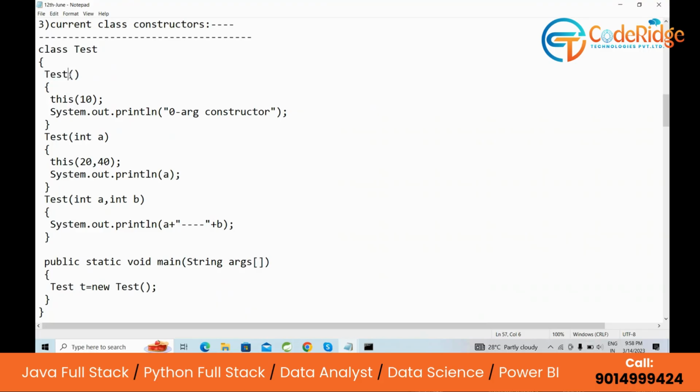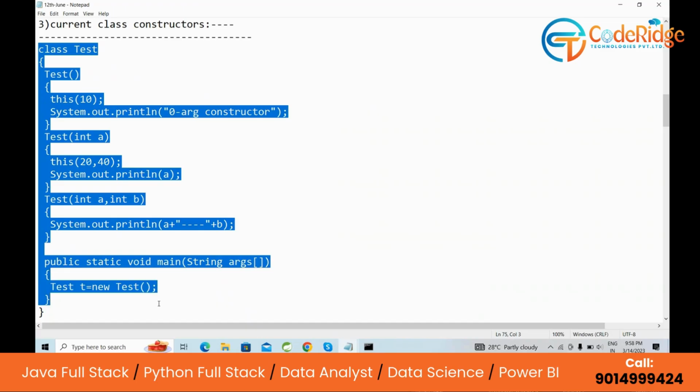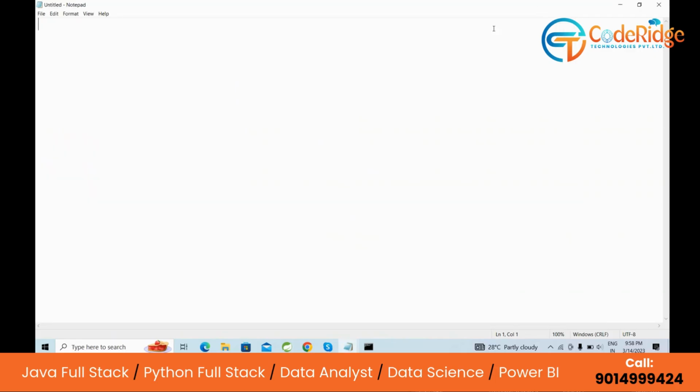What is meant by a constructor? A constructor is also a special method. The class name and that method name are both the same, so that's why it is known as a constructor. A constructor does not have a return type.